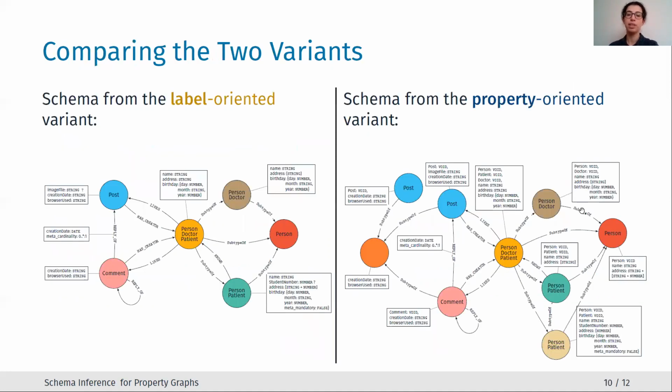So now let's compare the schemas obtained from the same input PG via these two variants. We can notice in the schema obtained by the property-oriented variant that two node types with the labels person and patient have been inferred, while only one such type was inferred with the label-oriented variant. This is because some of its properties, like student number, are only present in some of the nodes of the input PG. So this additional node type hence tells us that there are two types of patients, students and non-students. But in the process, a spurious post type was inferred. So we need a trade-off between these two approaches.